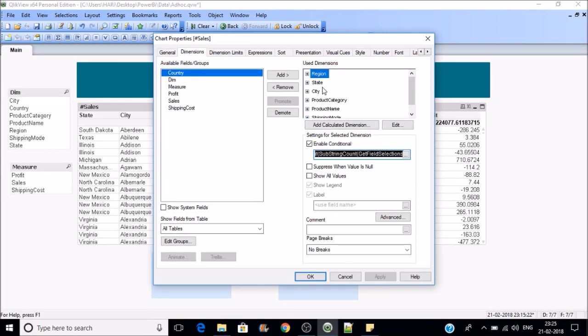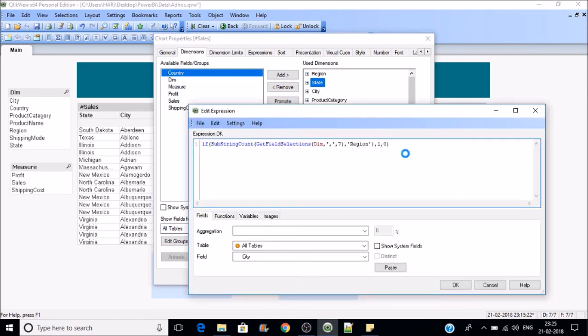Copy it, then go to the state, enable the condition, copy that and change the text to state. I'm repeating how this works: whenever you're selecting field values in this field, it will compare the text which you are putting in the enabling condition with this text. If it is found, this function will return a number so that the dimension will be enabled.